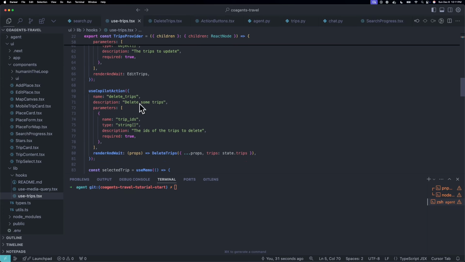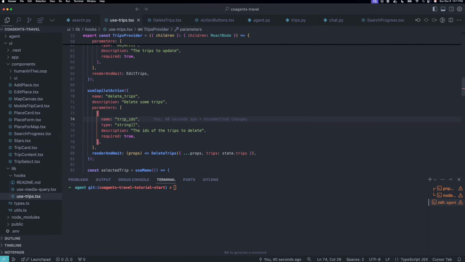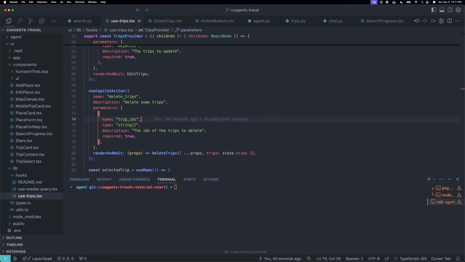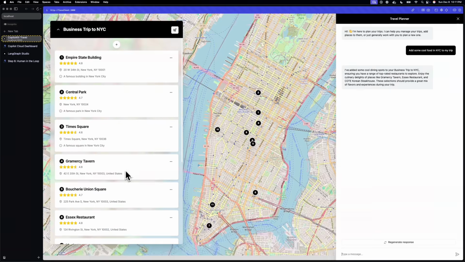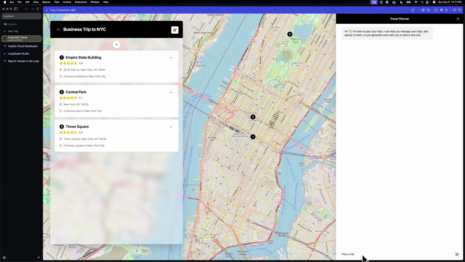A couple examples here. The delete trips, we basically just render and wait. And what that does is it renders and then it waits for the user to send a response. In a future version, that'll actually be render and wait for response if you're looking at this later.